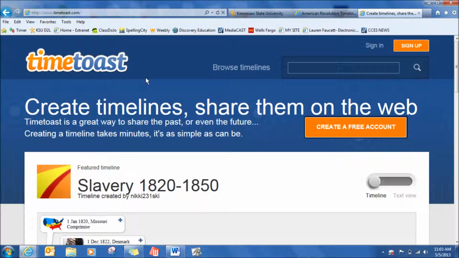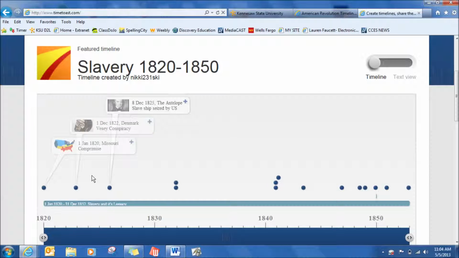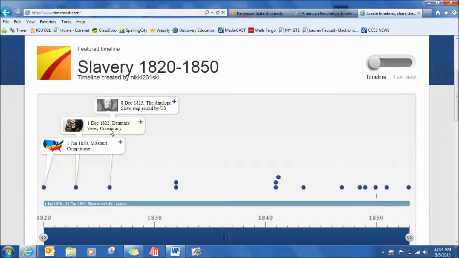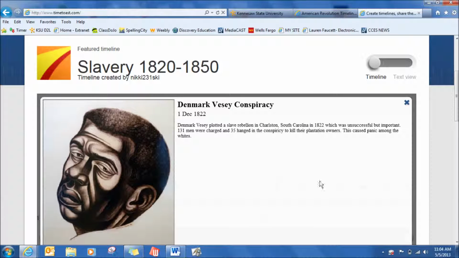Then students will use TimeToast to create this timeline. And what's great about TimeToast is that on events, you can click on them, enhance them, and add photos, pictures, videos, and links. So you can put anything you want in this text box, including links to videos or just to another website for students to explore for more in-depth information. And this is how it will become a web quest.